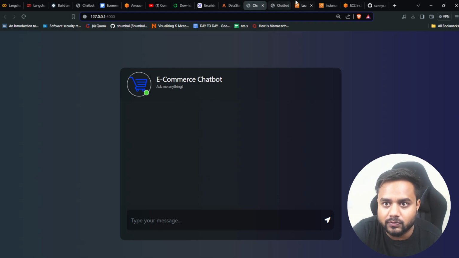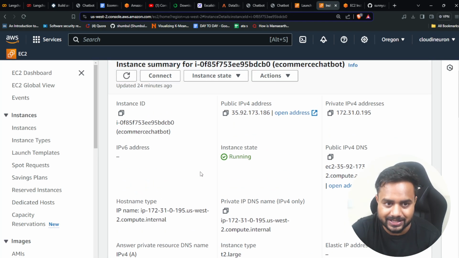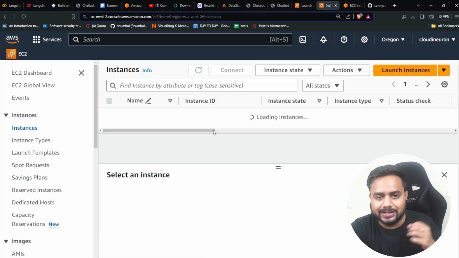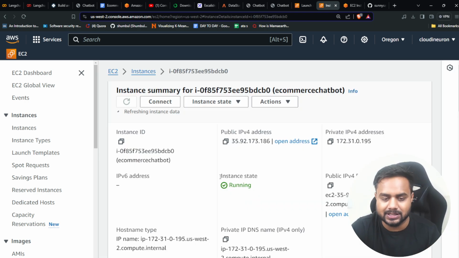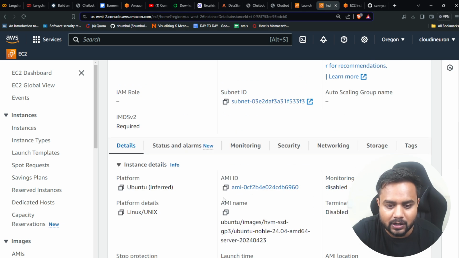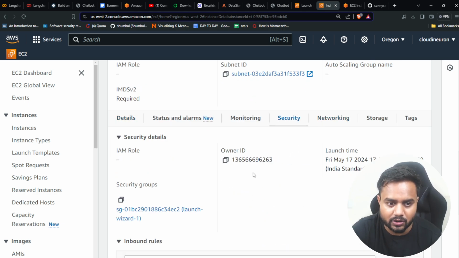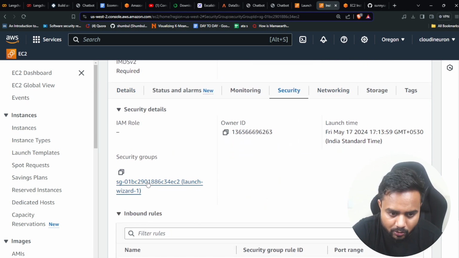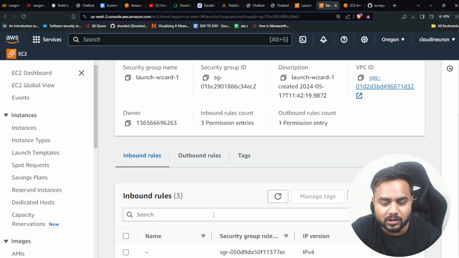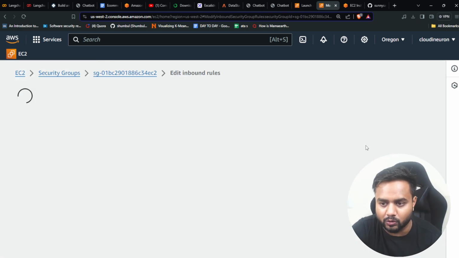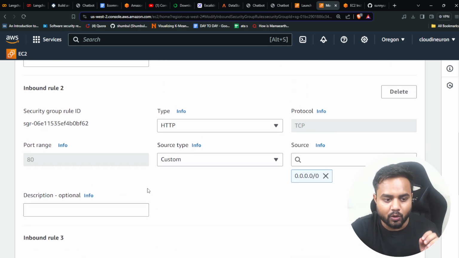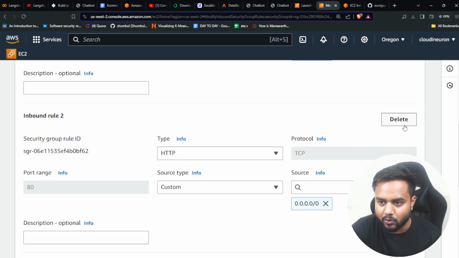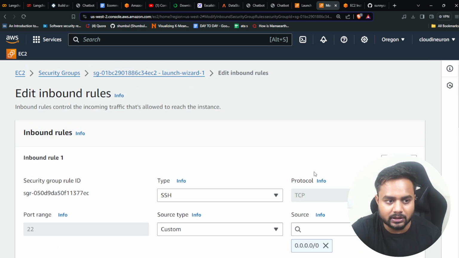First of all, guys, you need to go back to your instance. Just click on your instance, and after that click on this instance ID, and here you'll find this security tab. Now just click on the security group. After clicking on the security group, here you'll find the inbound rules. Now click on edit inbound rules. Now here you can add the port. So let me add the port over here.